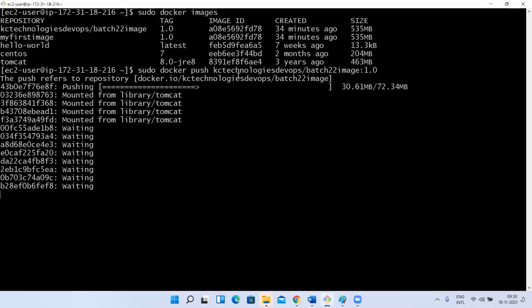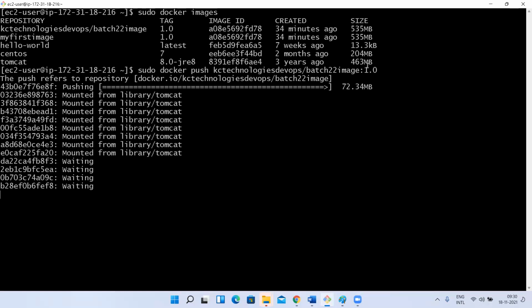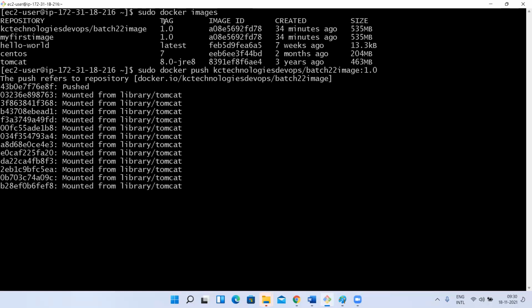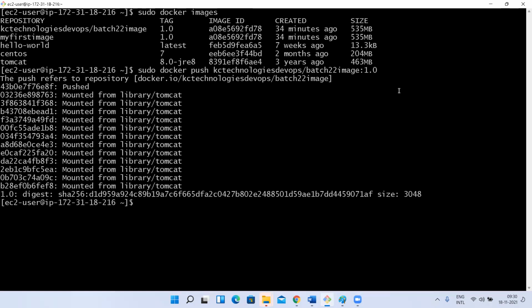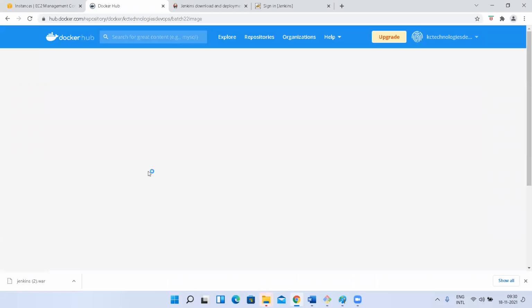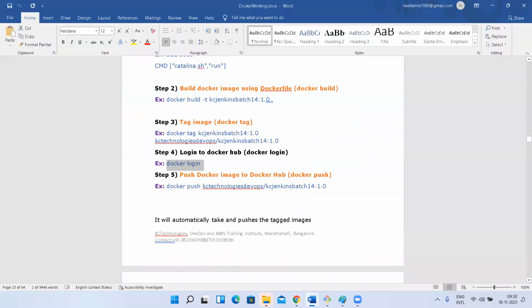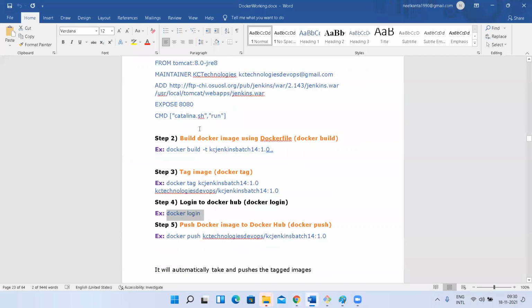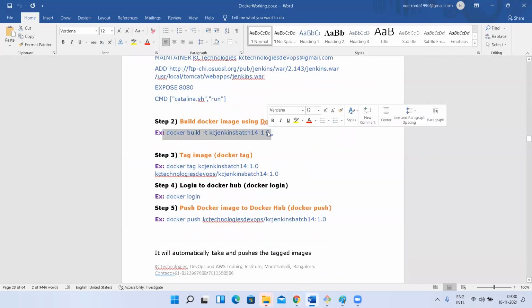Now it is pushing. If you don't give a tag, latest will be taken, right? But there is no latest image, so it was trying for latest and saying there is no latest. After that I gave a specific tag. Now if you go to my repository and refresh it, I'll be able to see that image has been pushed. Understood? So we have to create a Dockerfile and build the image with a proper name.